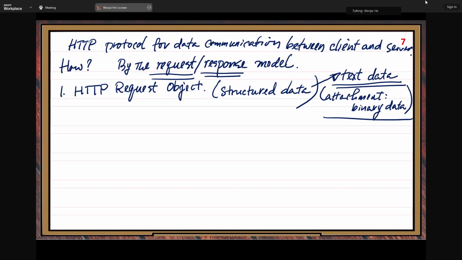Then, what's the structure? I need to describe the typical structure of this request. Structure is important when you understand the HTTP request. Oh, I do not have that much time, sorry, 10 minutes. All right. The structure has 3 components.